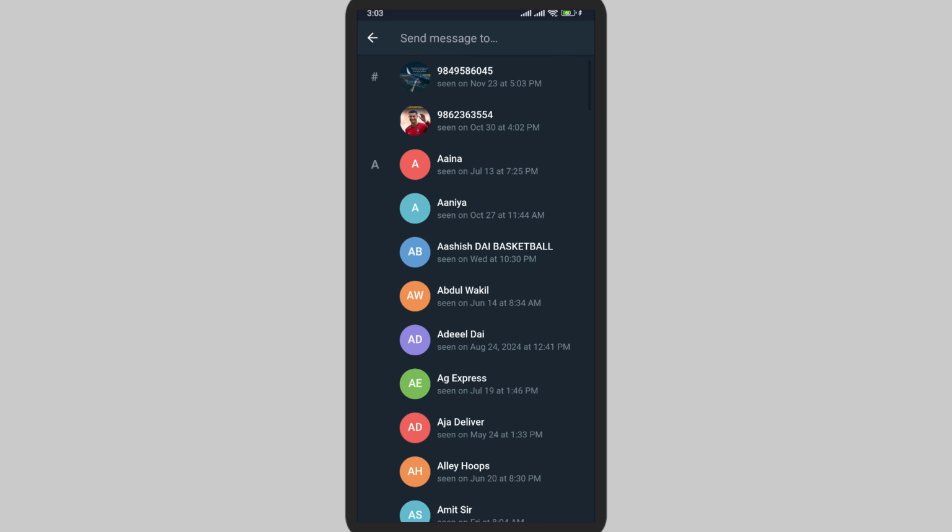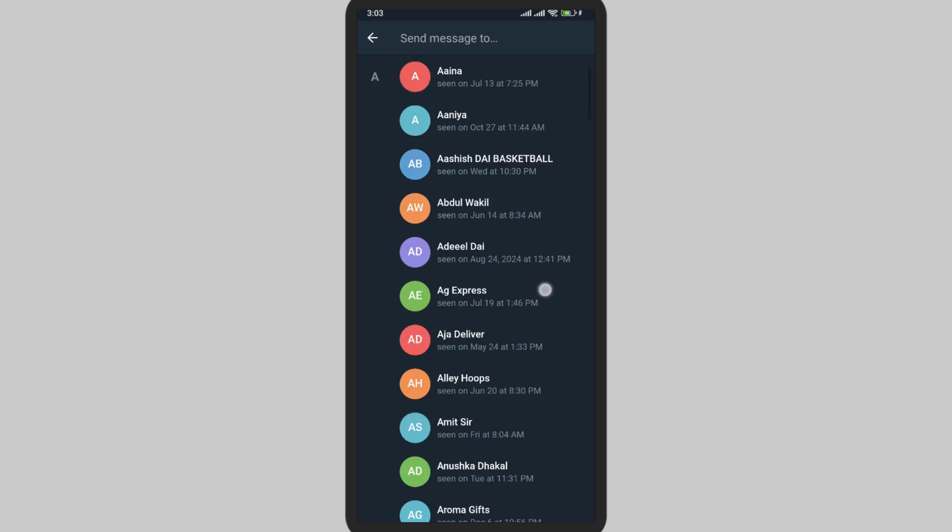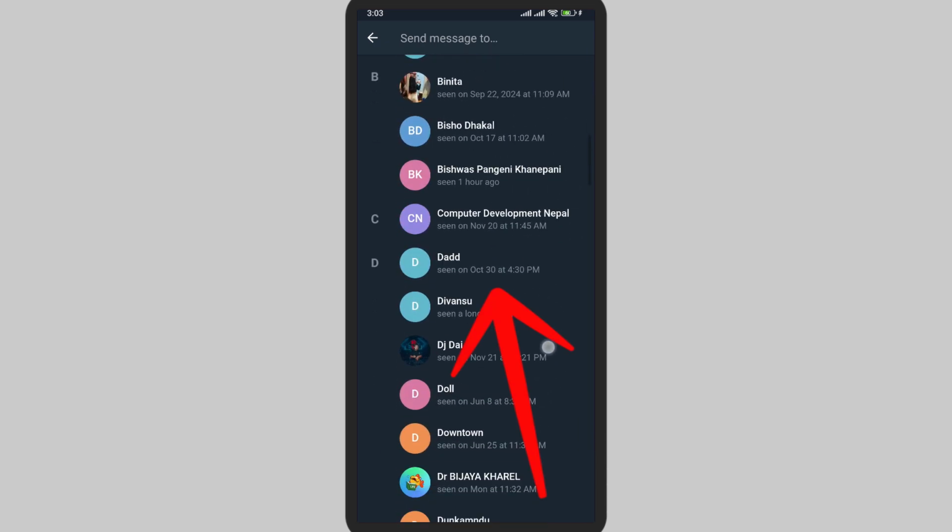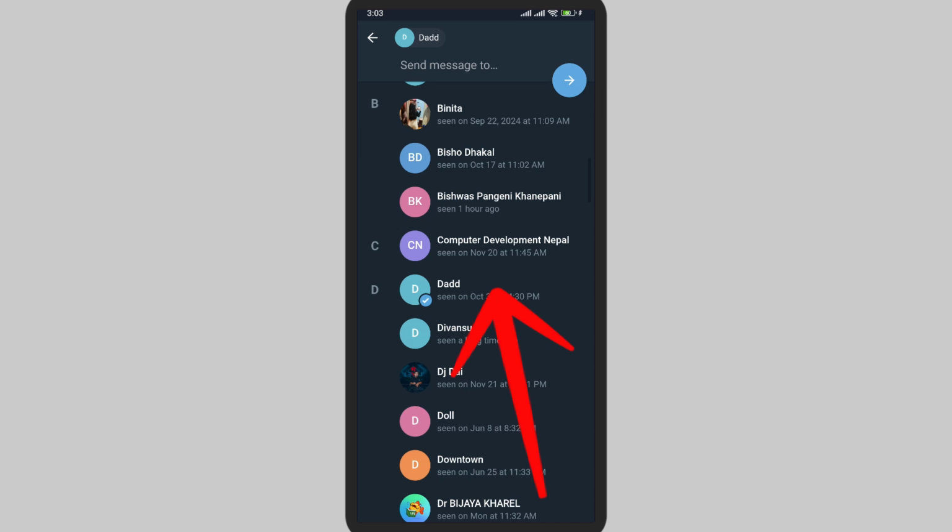So this is the place where you can add other people or the contacts that you want to add in a new group. So here, select the people that you want to add. I'm tapping on one, and here on the right top, tap on next.